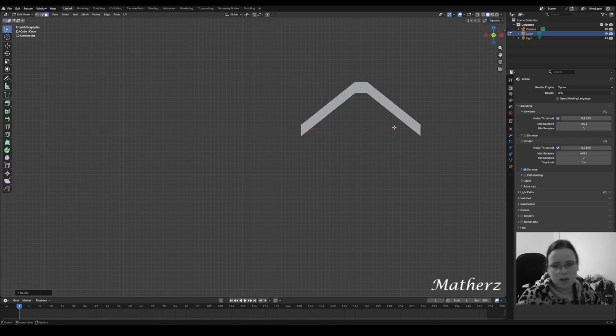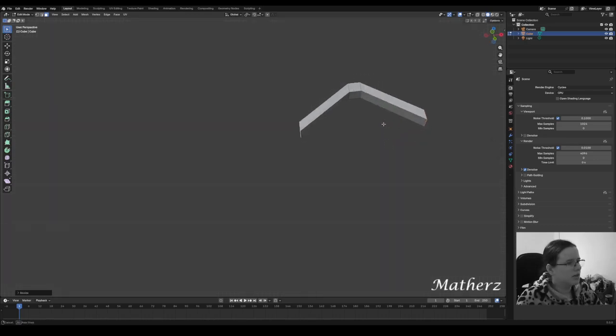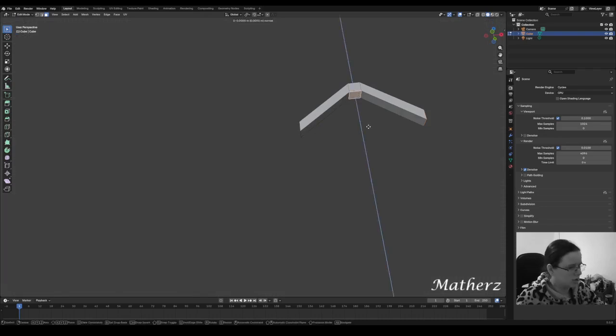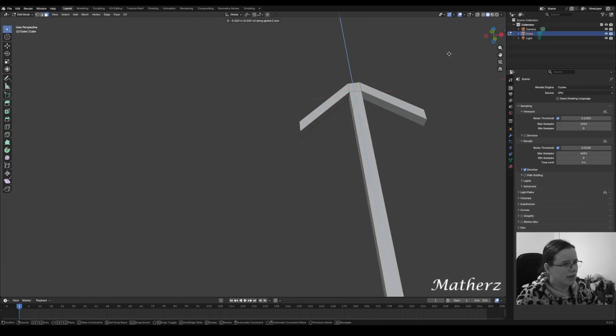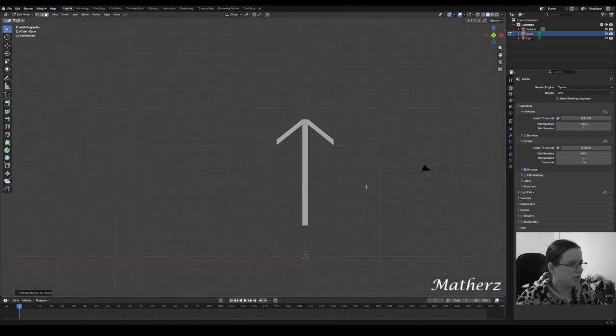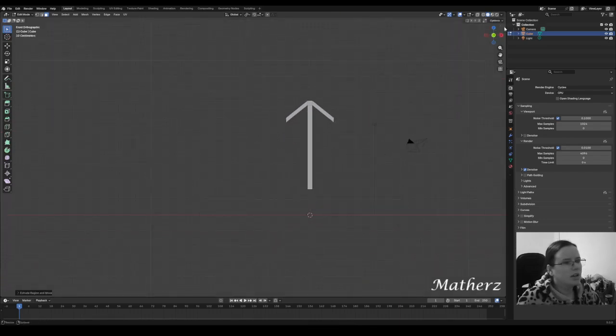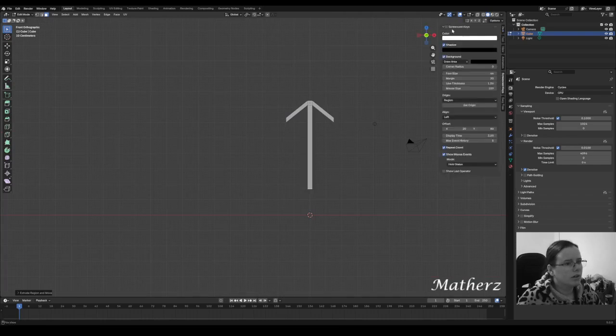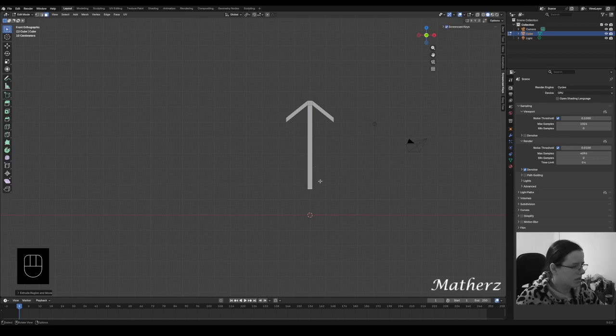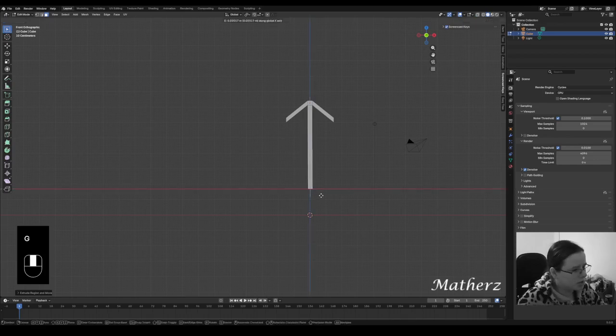As such. And then from here we can go E for extrude and bring this down. So we go side view again. I thought I forgot something. There we go. Right, so we'll press G to bring this down.